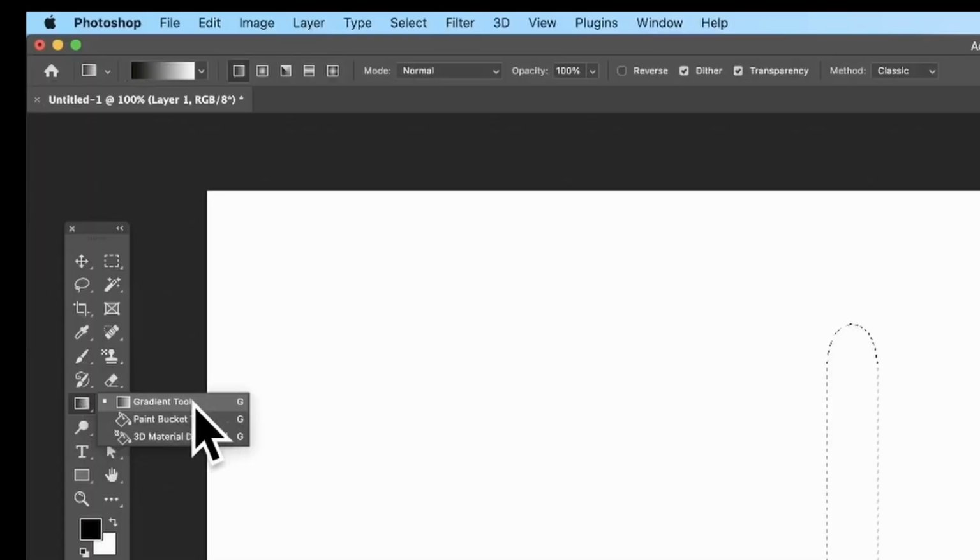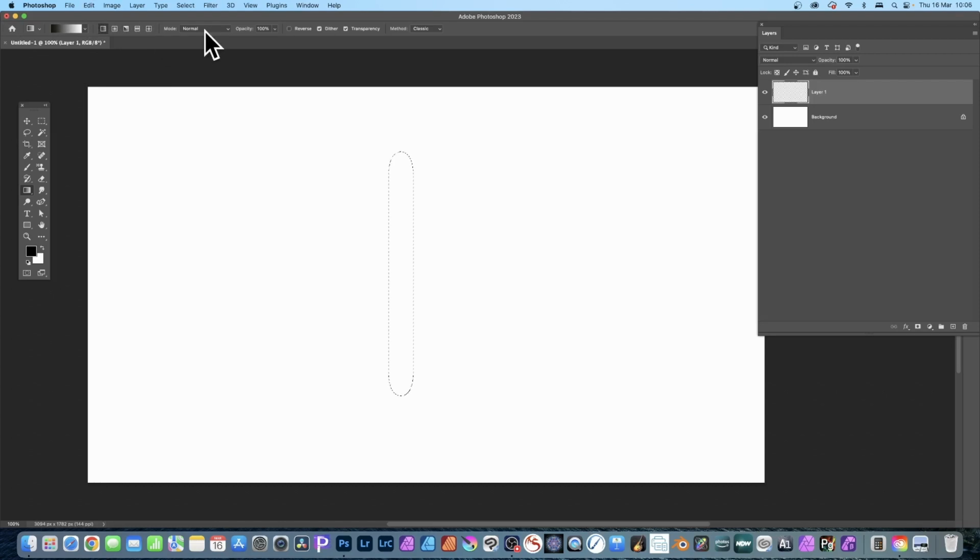Go to the Gradient tool and select that. And go up here and select a basic gradient. Black to white and linear and normal. And now I'm going to apply it from top to bottom. And of course, you can always undo if you're not happy with it. Apply it again, maybe create it and release quickly, or extend.